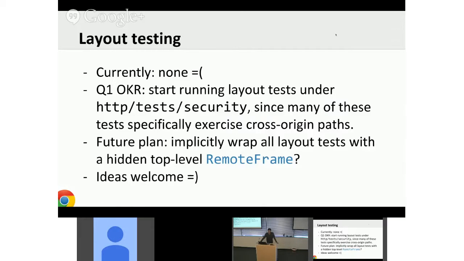It'd be neat if there was some way to write a simple layout test and force something to be remote, whether it's in a different process or not, just to test the remoteness of another frame. So it's just a thought. If you have ideas about what that sort of API might look like on, say, the test runner, that would probably be really helpful, and we could certainly try to implement it. Well, not try to. We'd probably implement it because it's important to be able to test things.